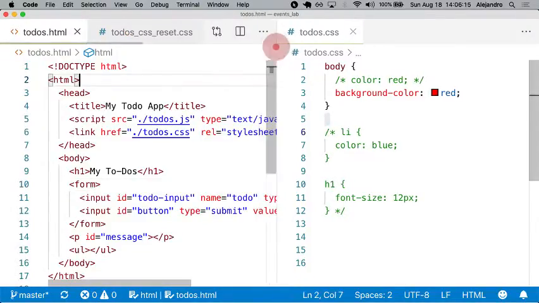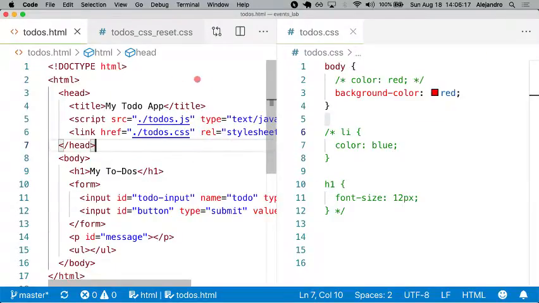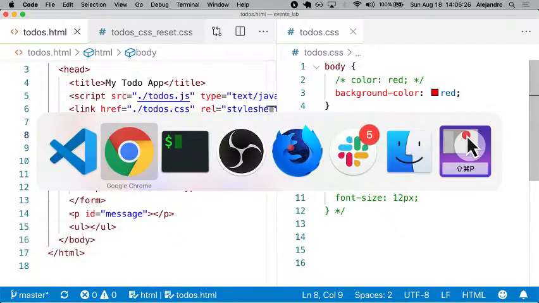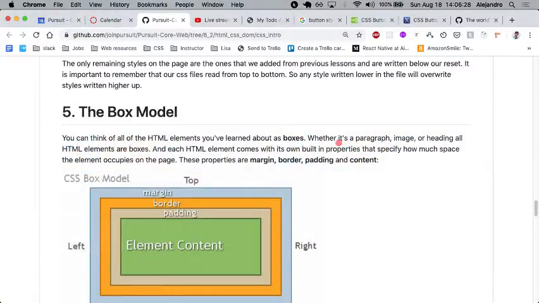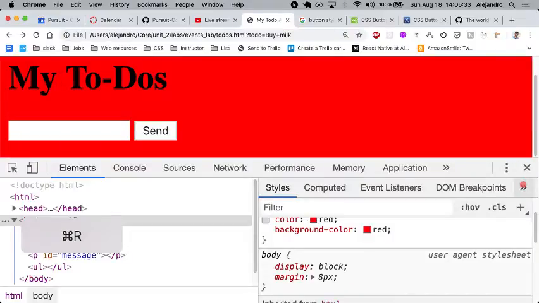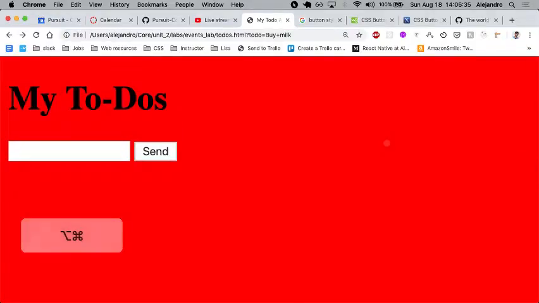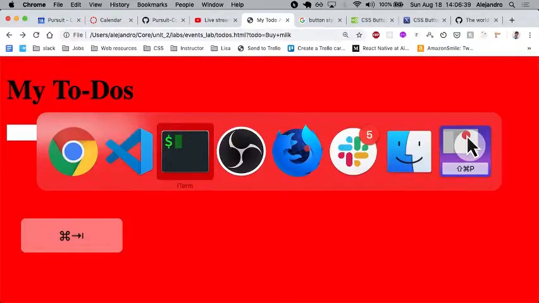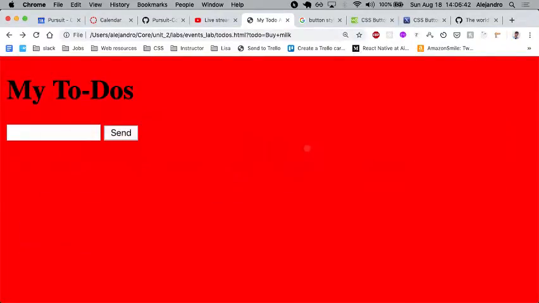So I'm still having the same file that we had before, the to-dos HTML. We have linked a CSS through the link tag. Let's go to the browser and let's see what we have here. So now I said we can think of all the elements as if they were just boxes put in the page. Let's look at what I mean by that.